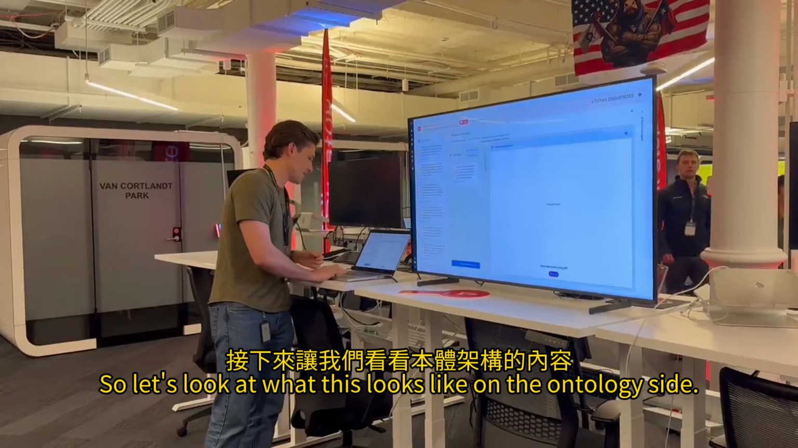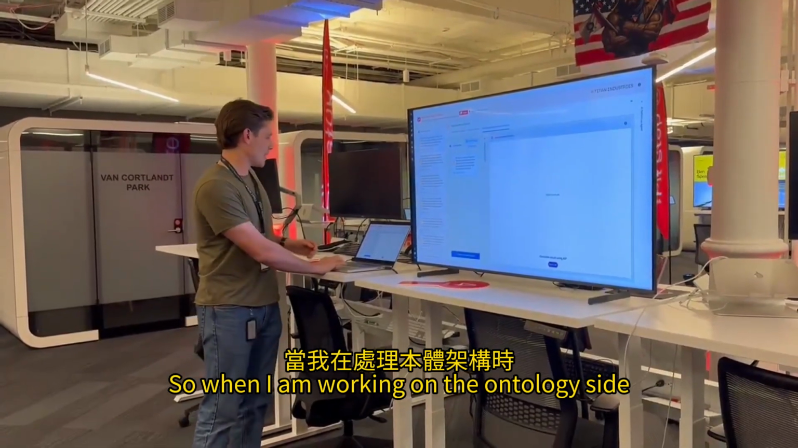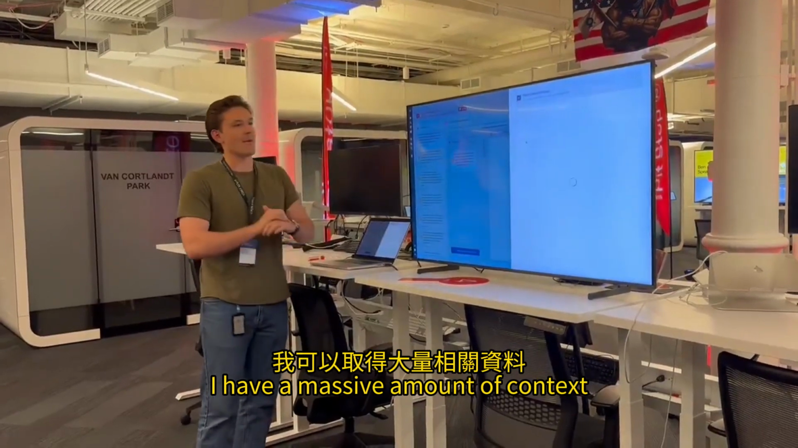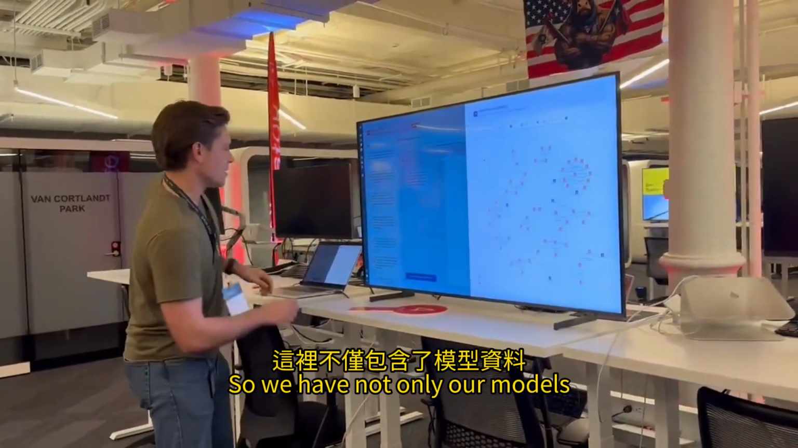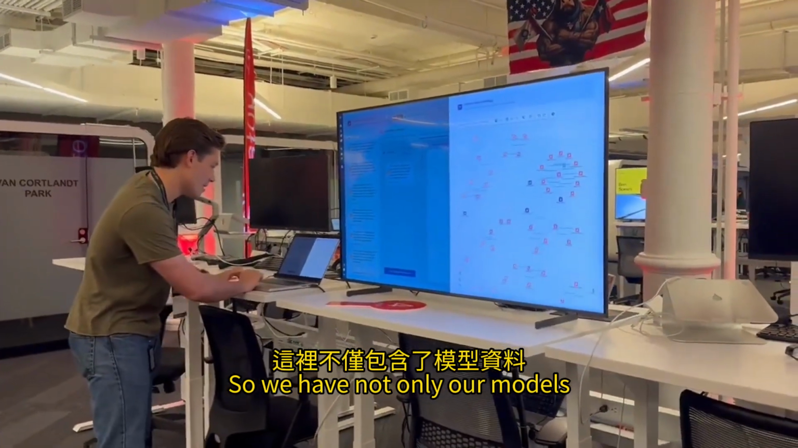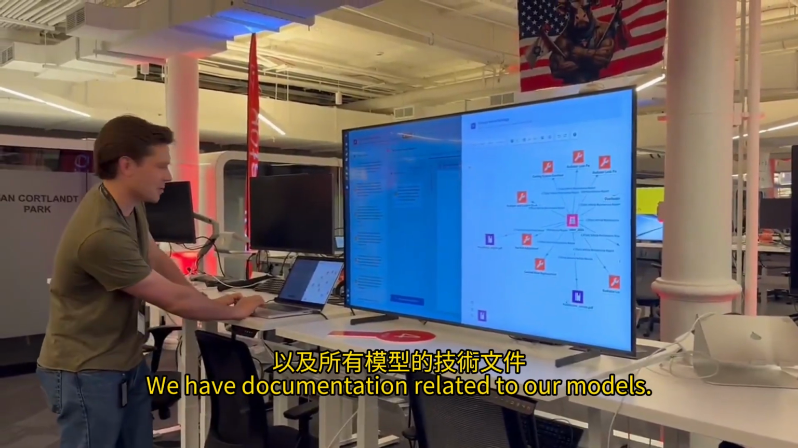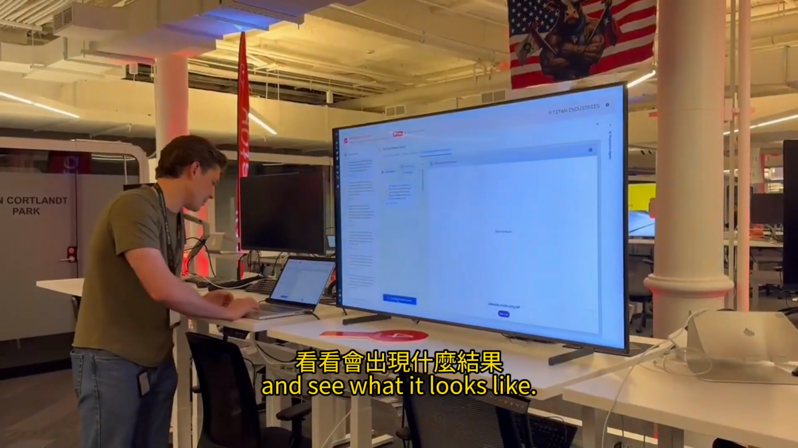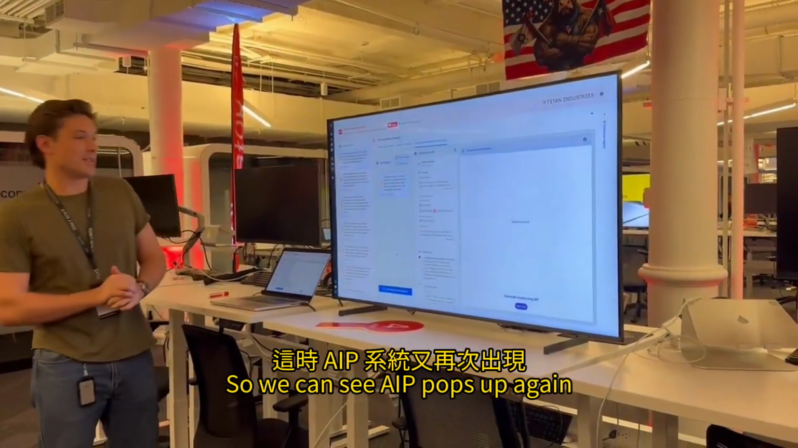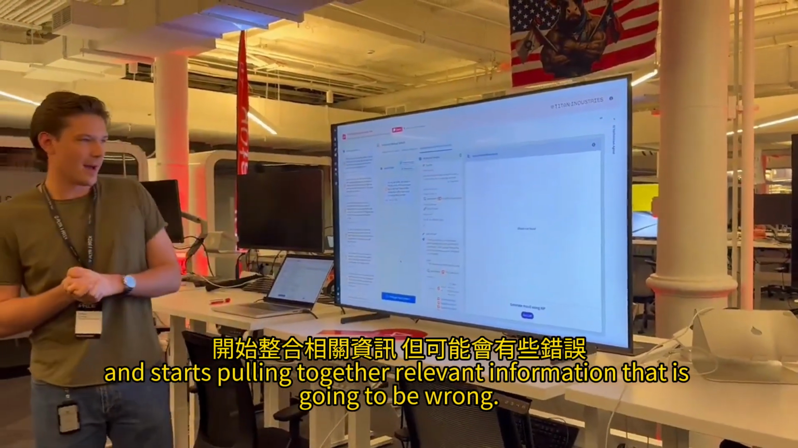So let's look at what this looks like on the ontology side. When I am working on the ontology side, I have a massive amount of context that I can pull in about what's relevant to all these objects. So we have not only our models, but we have past maintenance reports. We have documentation related to our models. Let's just run a search and see what it looks like. So we can see AIP pops up again and starts pulling together relevant information.